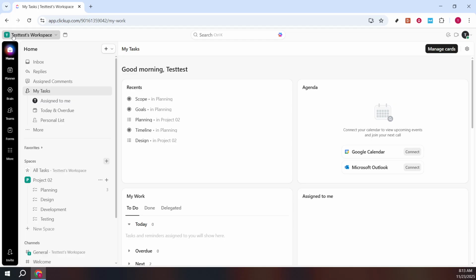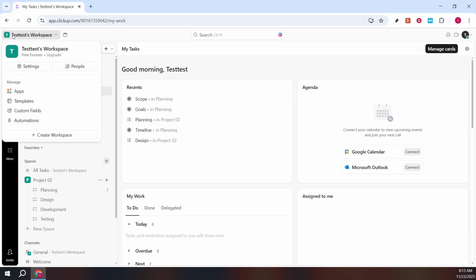Once you're on home, look to the top left of the screen and click your profile avatar. This opens your personal options and account controls, which is where integrations are managed. From that menu, choose Settings.